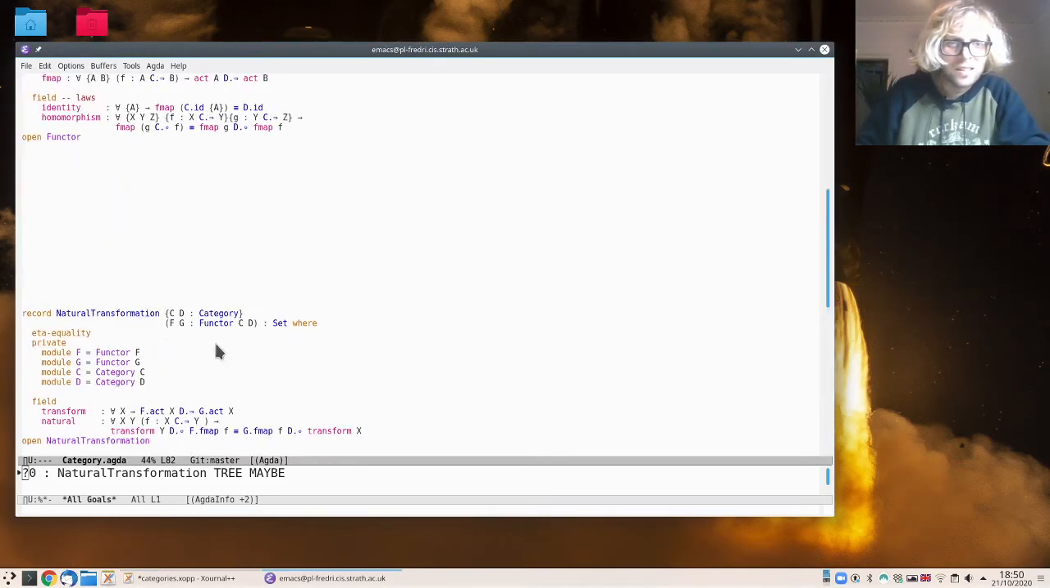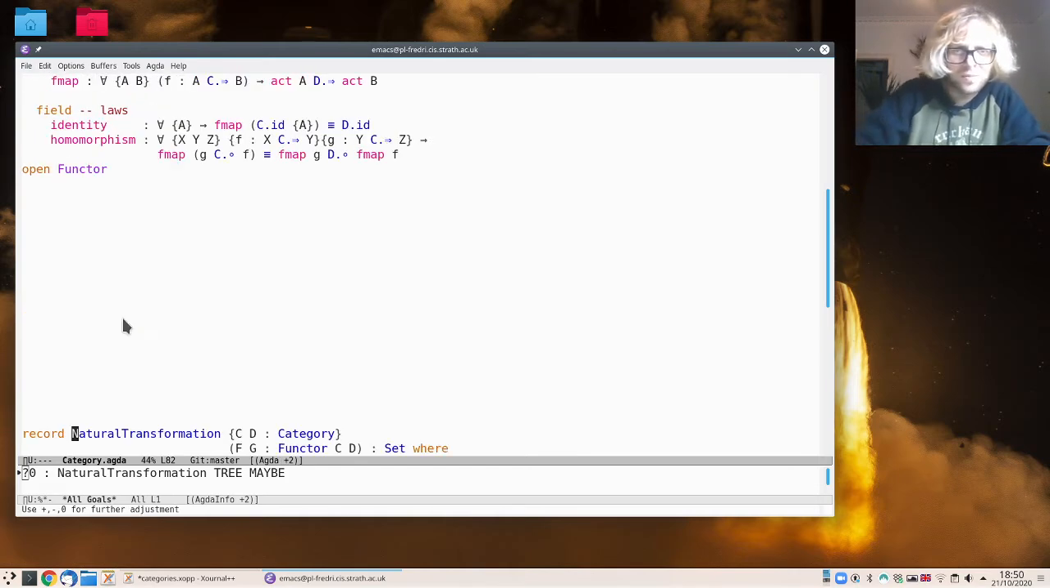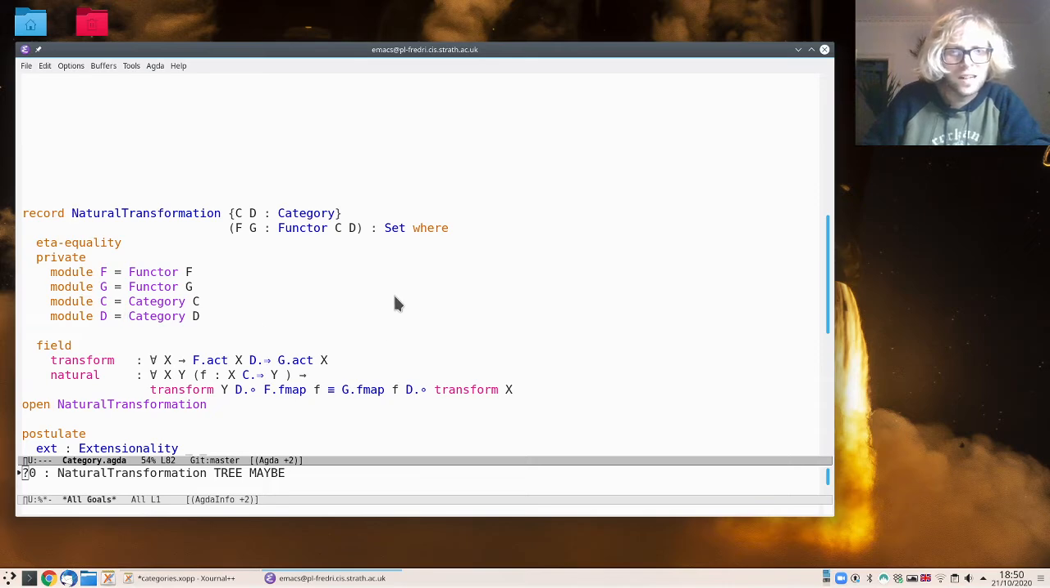So here is the record for natural transformations. So we see that we have two functors f and g, and we have a transformation which goes from f of x to g of x for every x, and we have a naturality proof which says that for every x, y, and f, if we do this, so this is first mapping, that's going down and then going across at y, should be the same thing as going across at x and then mapping over in g, right?